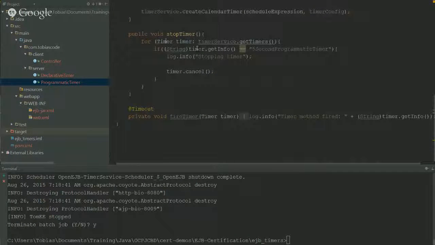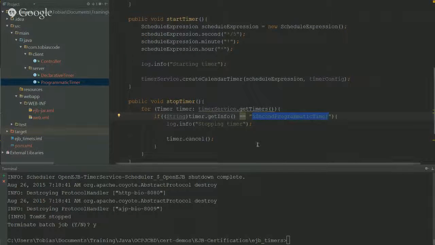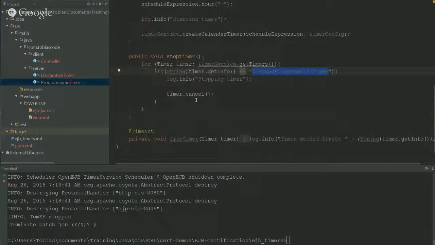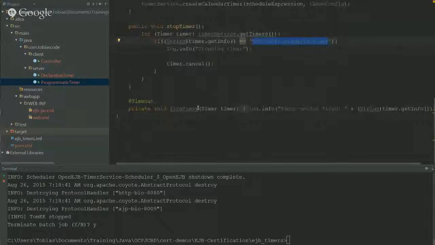And then to stop it again, you use the timer service again, get all the timers set on that bean, and find the one that is set to the info I'm looking for. Like I said, that's why we use that info to identify specific timers, find it, and cancel it so we stop it. And on this one's timeout method, using the timeout annotation, I just say, listen, I fired.